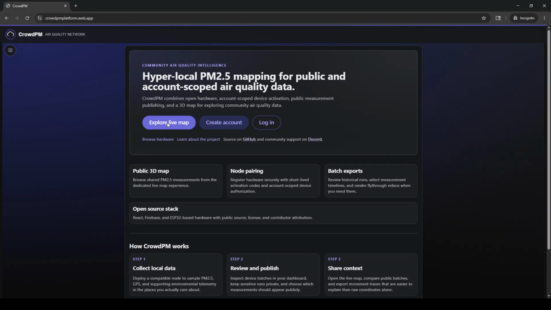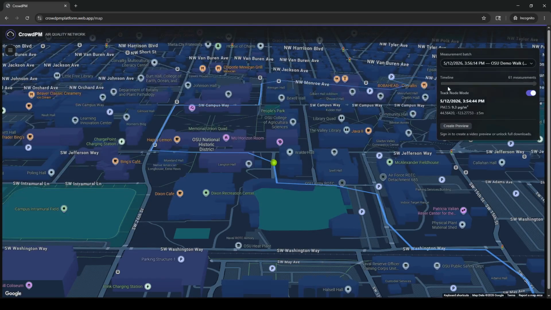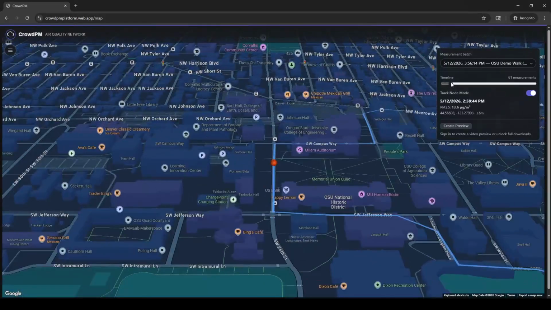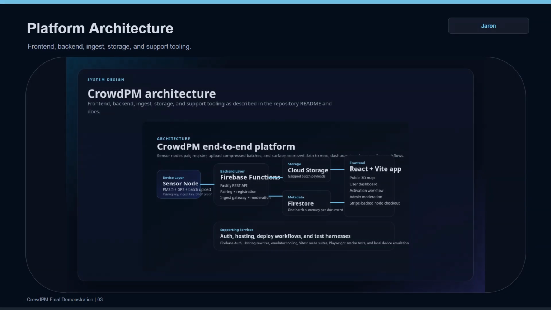CrowdPM is a crowdsourced air quality platform where particulate matter and other gas sensor nodes upload geolocated readings, and users can view approved public data on an interactive 3D map. Our platform architecture starts with a sensor node that connects to our Firebase function through a REST API. From there, the metadata gets stored in the Firestore document, and the gzipped batch payload goes in the Google Cloud storage. From there, we use a React website to view the public 3D map and the data.